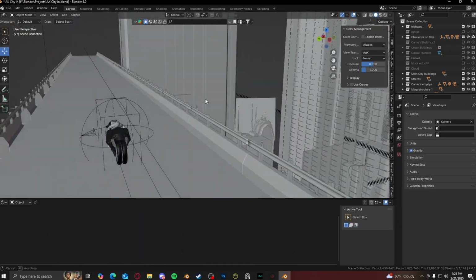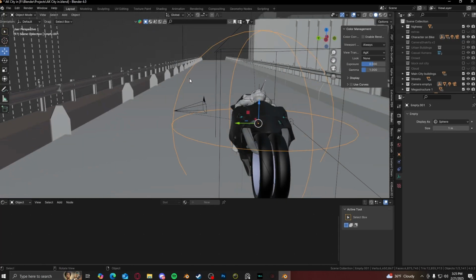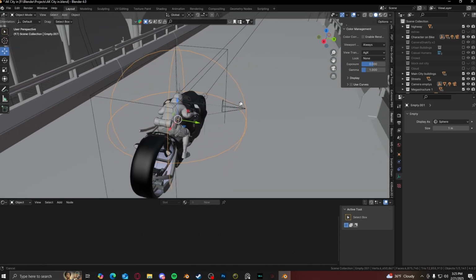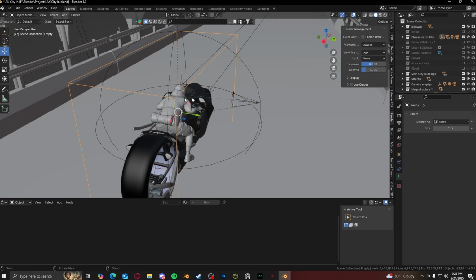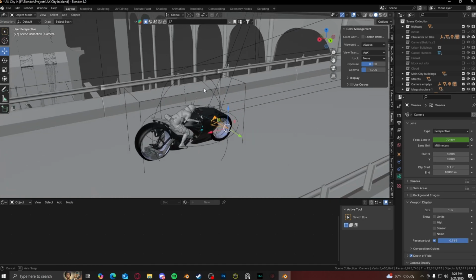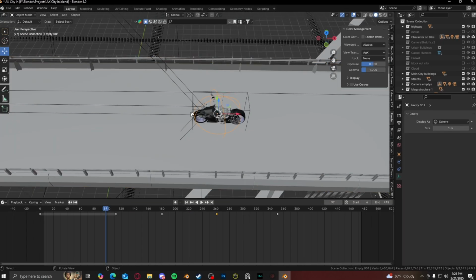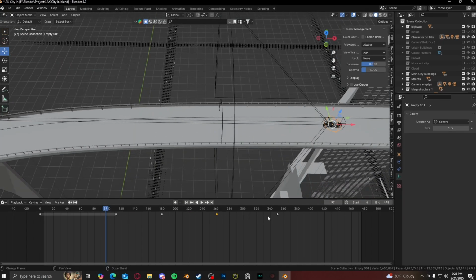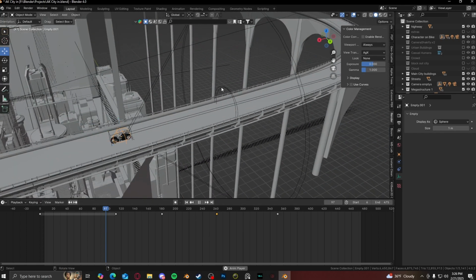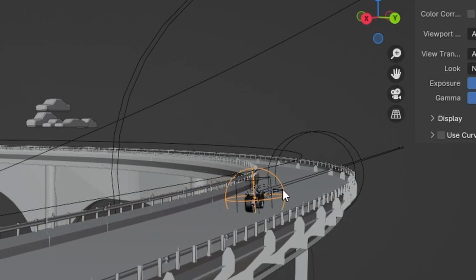For the camera movement, there is actually a lot going on here. So if I remember correctly, I think this circle empty is parented to the bike, and then the camera is parented to the circle, which is parented to the bike, and the bike is parented to the curve. So I keyframed the circle to scale in size. You can see it doing it here. I made the circle scale in size. You can see it getting bigger right here.